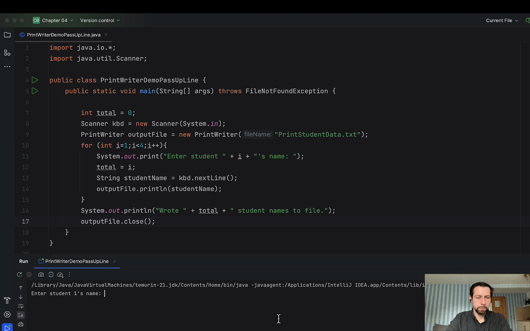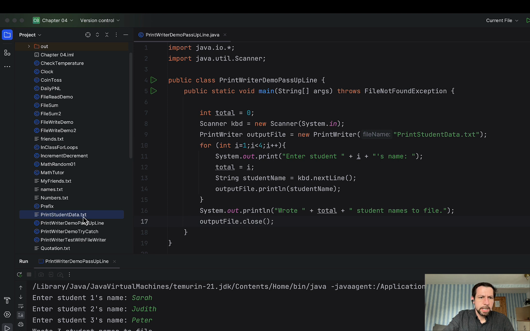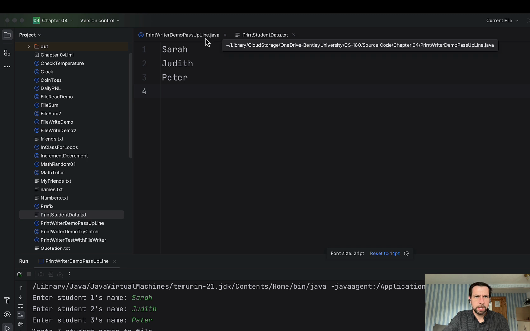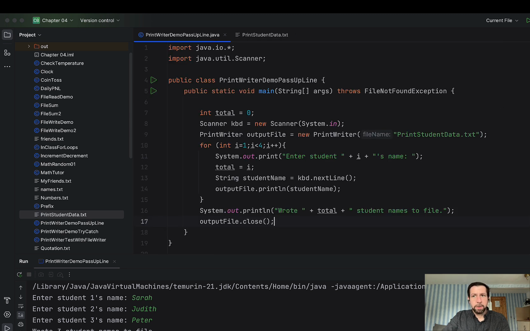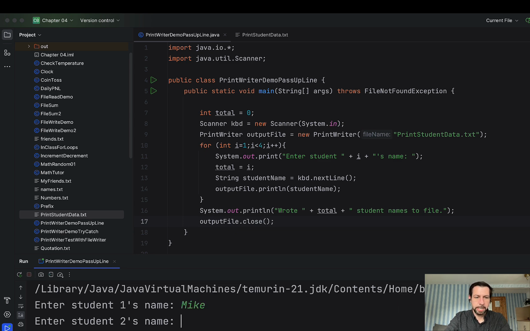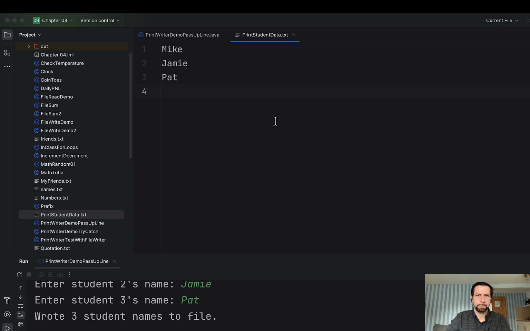Okay, so student 1's name, let's just go with Sarah. Why not? Student 2's name, Judith, and student 3, let's go with Peter. All right, so we wrote 3 student names to file. We wrote that inside of the same directory, and you see we've got our 3 students here. However, of course, if we run it again and we use different names, Mike, Jamie, Pat, it wrote 3 names to the file, but we look at the file and the names are different.